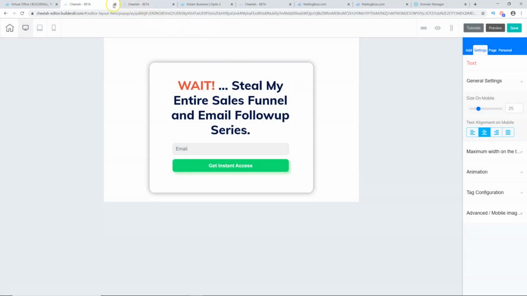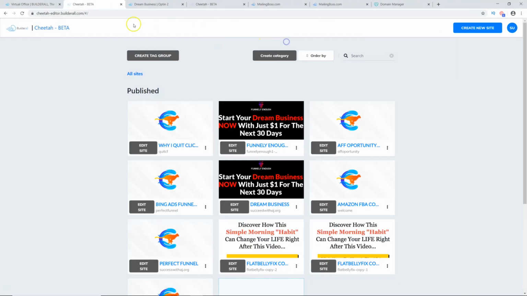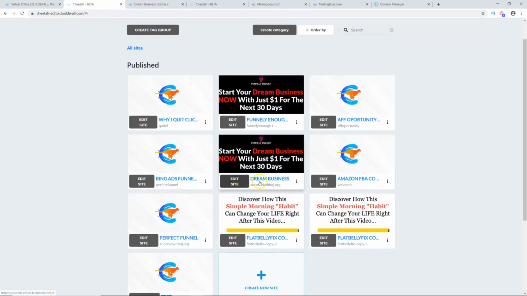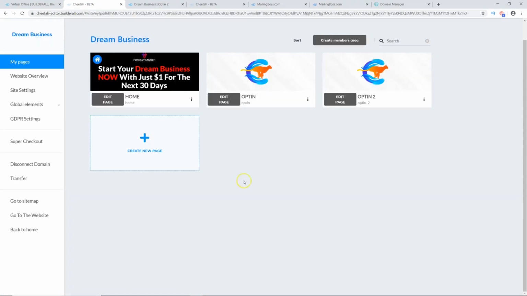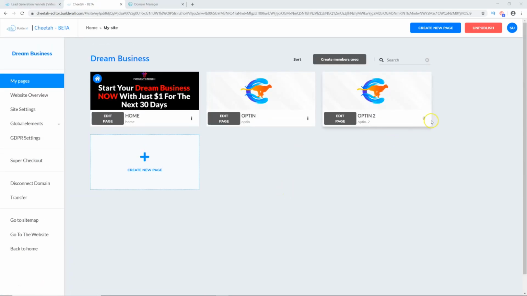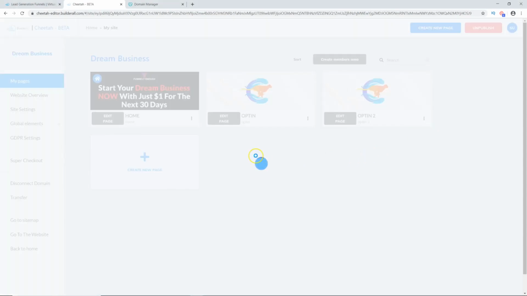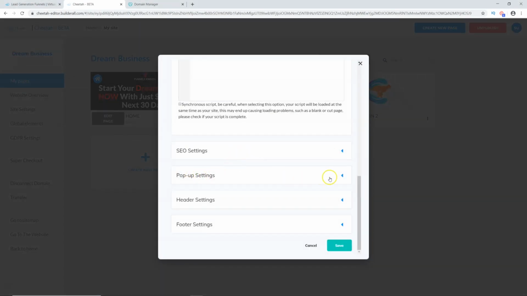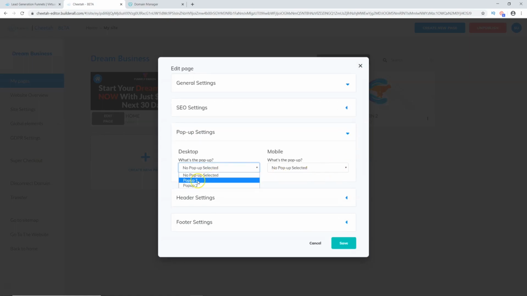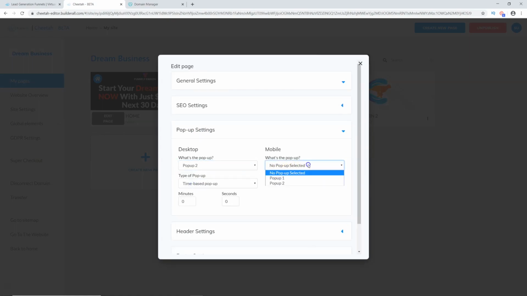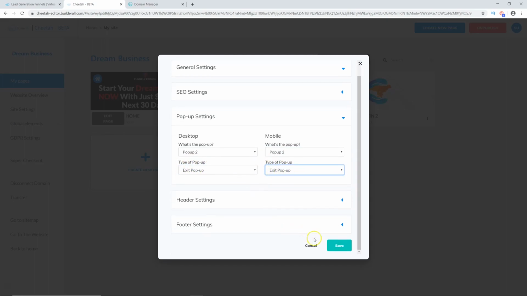We're now going to close this. We're going to open up our site. So edit. So now what we're going to do is just click here on settings and scroll down here, pop-up settings. Click pop-up 2. That's the one we created, pop-up 2. So this is desktop, this is mobile, and then this is going to be when they try to leave, type pop. So they're both going to be on exit, and then just click save.